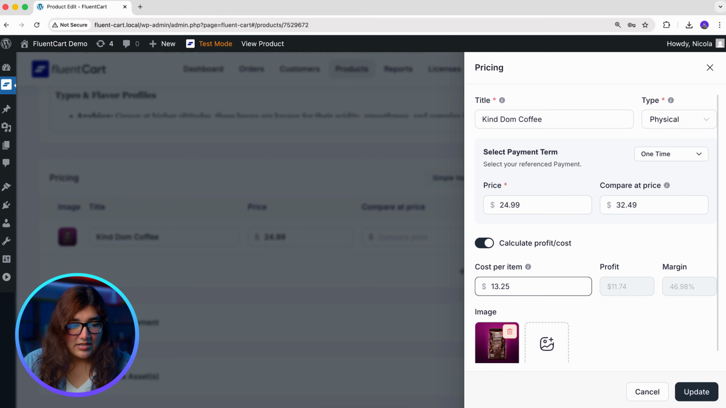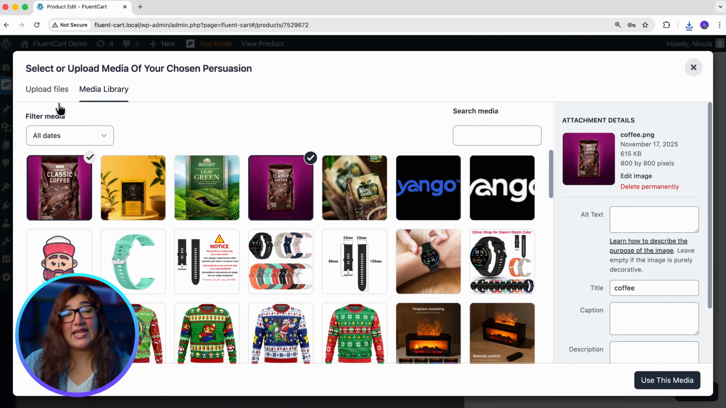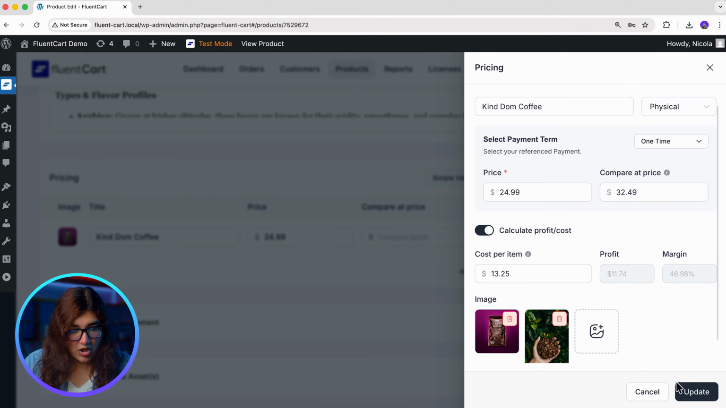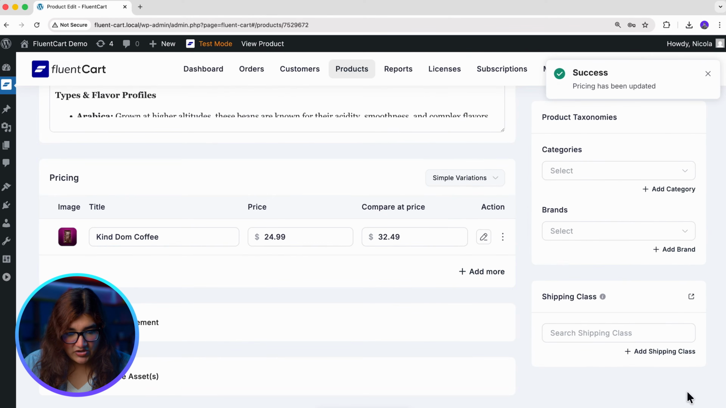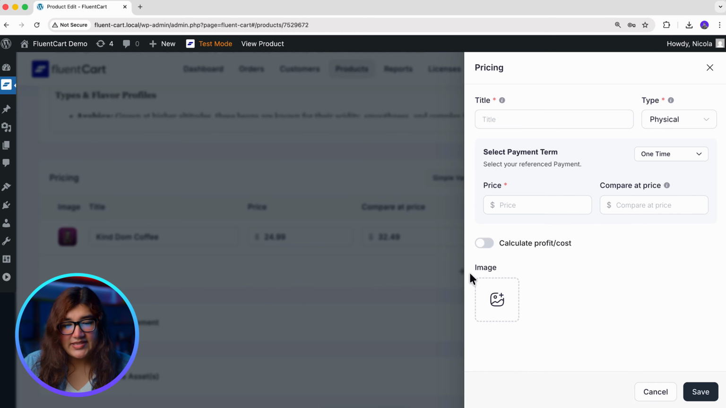To make your product stand out, you can upload images in seconds, even multiples if you need. All right, that's all set. I'll update the changes, and the first variation is set. Let's add another variation. Simply click on Add More, and a new section will slide open instantly to start adding the details. So just like before, give it a title and move to the payments.